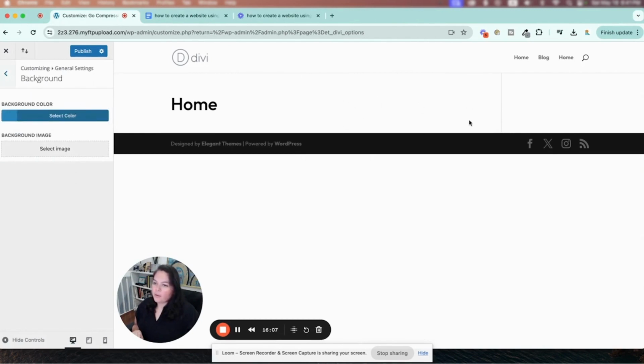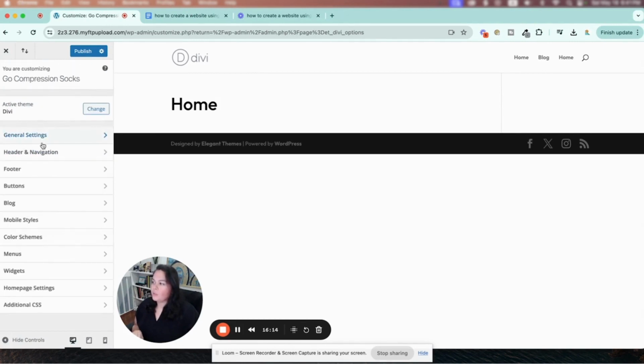Background, I'm not changing this. As you can see, the background here is white. It has this background color, but that doesn't show up. I'm not messing with that. I'm going to go back to the main settings area.